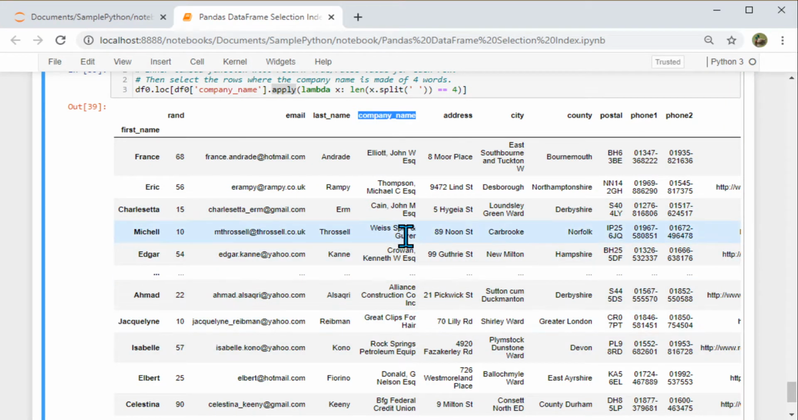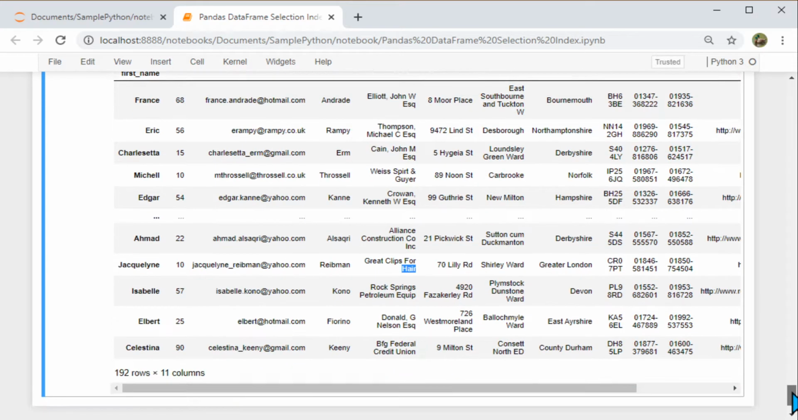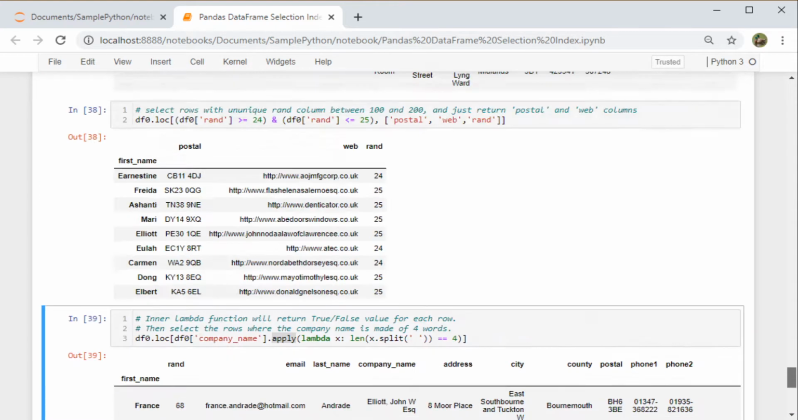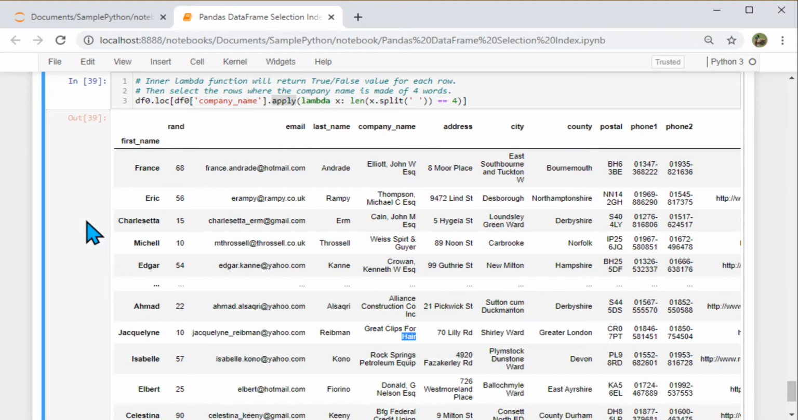So here you see one, two, and this is also one, and the third one, a fourth one is here, right? So Great Clips for Hair. This way it's going to search for four-word company names, pull that information, and then show all the columns as per the business need.